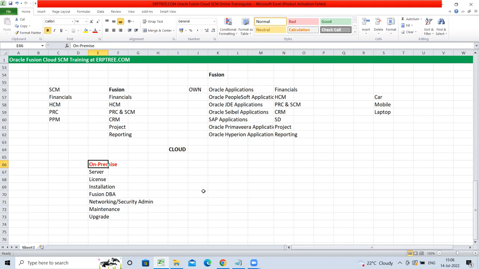Say I'm going to use my own server and it went down. My DBA is not available. I cannot connect to my applications. So there will be many challenges if I have my own server. If somebody has all these, we call that the on-premise model. I don't want to have all this. I want to use Fusion applications.